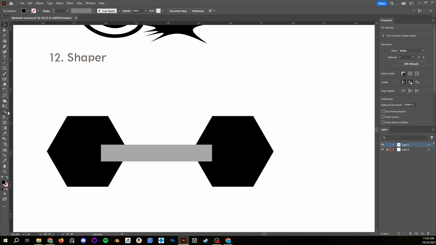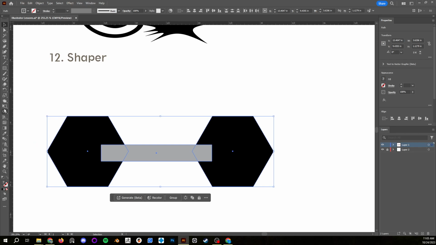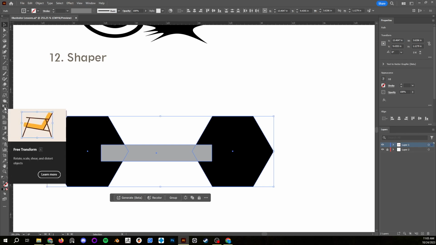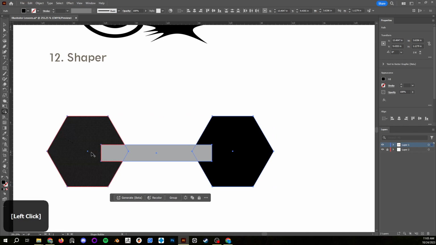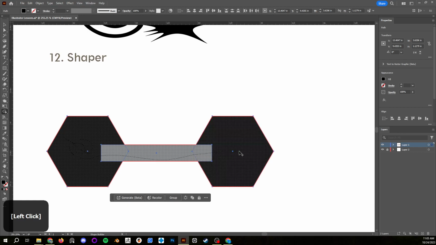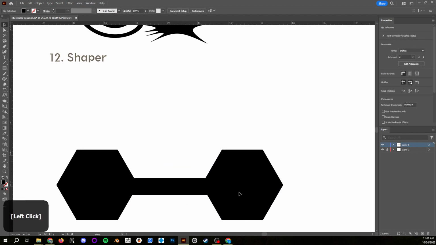All right, shaper tool. Shaper tool is really easy. Let's say I want this to be one big shape. I can select all of them. I go over to the shaper tool, which is right under here underneath the free transform. And if I click inside the first object that I want to connect to, and I drag it into these different shapes, it'll combine them all. So now I have one big shape.